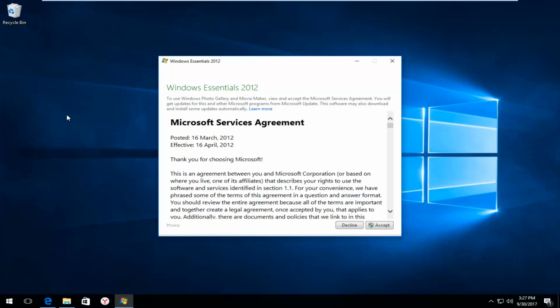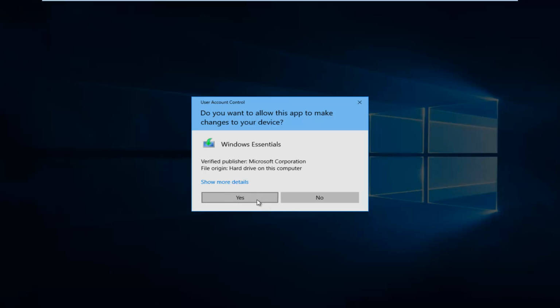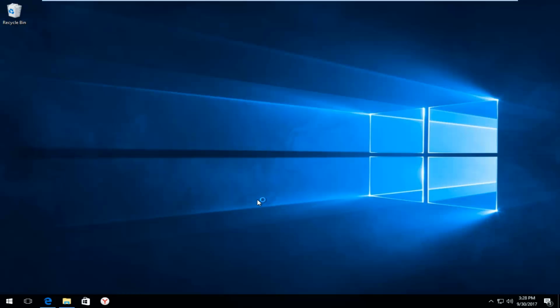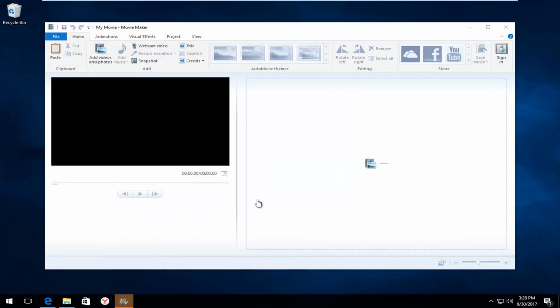You're going to have to accept the user agreement, so click accept. Again, another User Account Control window, you want to select yes again. And there we go guys, Movie Maker has been installed on our Windows 10 computer.